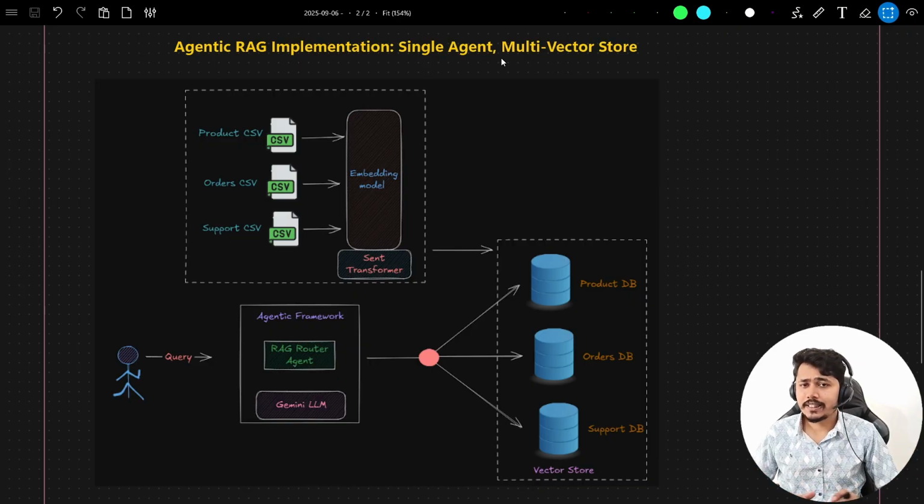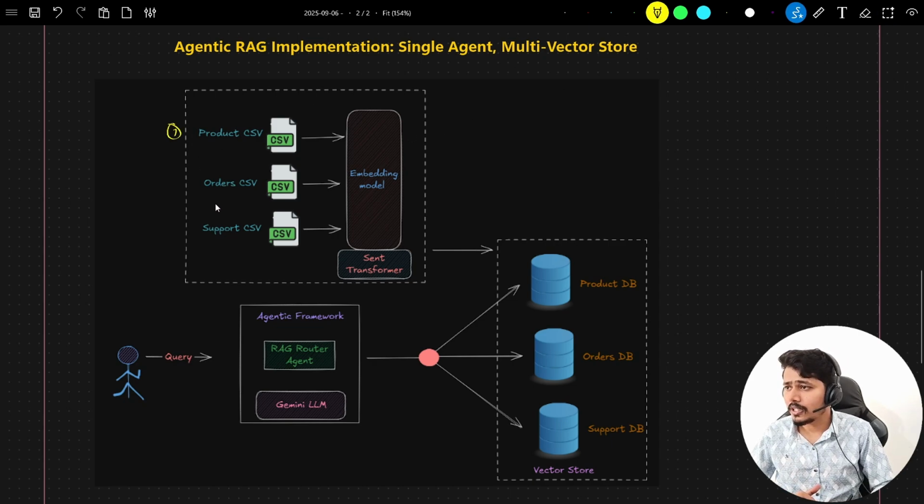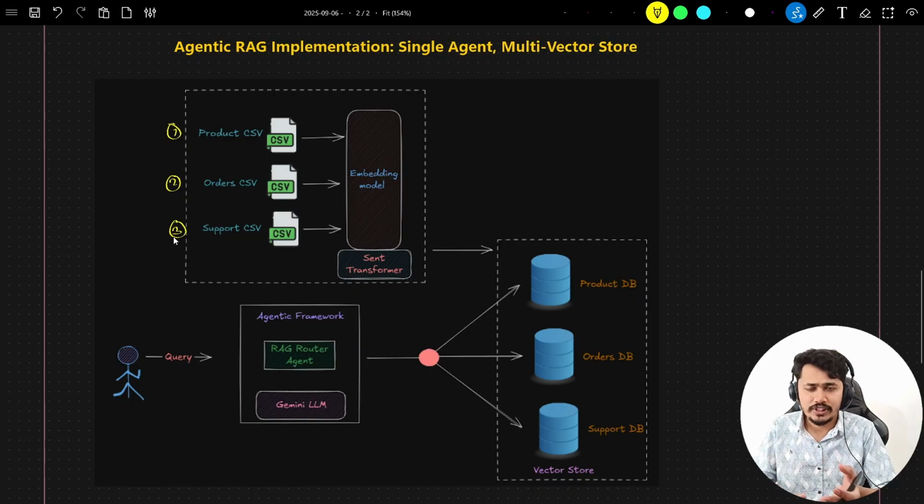Today's use case is related to the e-commerce business. In e-commerce, let's say we have three different data sources. First, the product information, which is available in this product CSV. It can be anything, a CSV or a database. Second, we have order level information, which is in the order CSV. And third, we have the support CSV, where we have captured the support questions and answers.